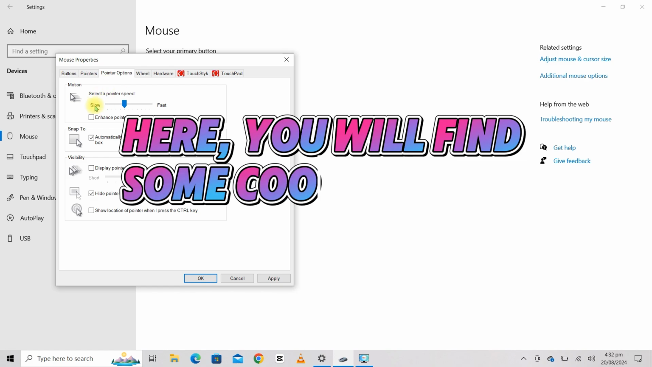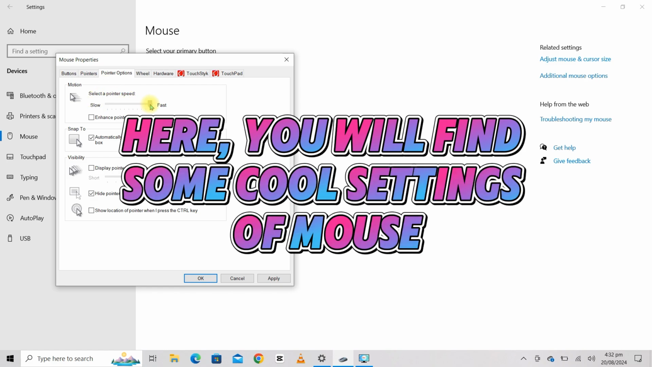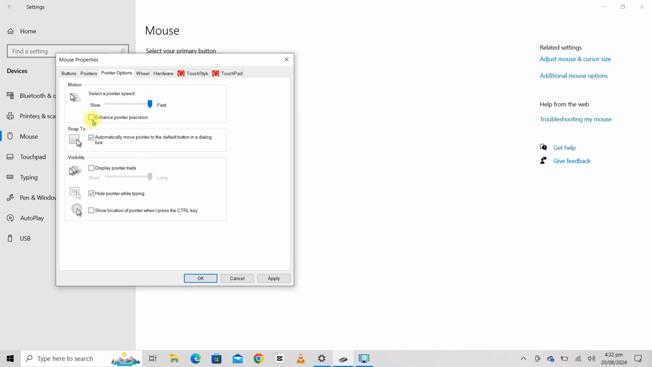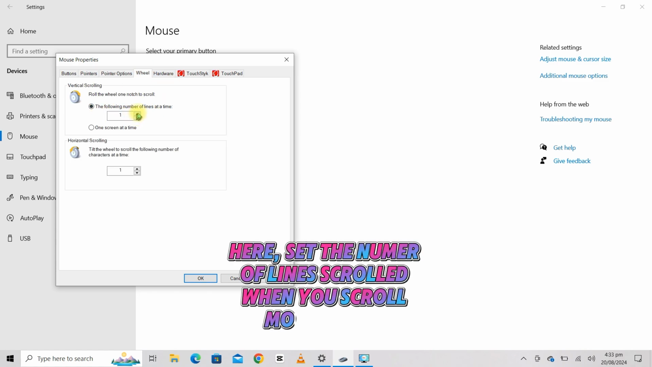Here, you will find some cool settings of the mouse. Here, set the number of lines scrolled when you scroll the mouse wheel.